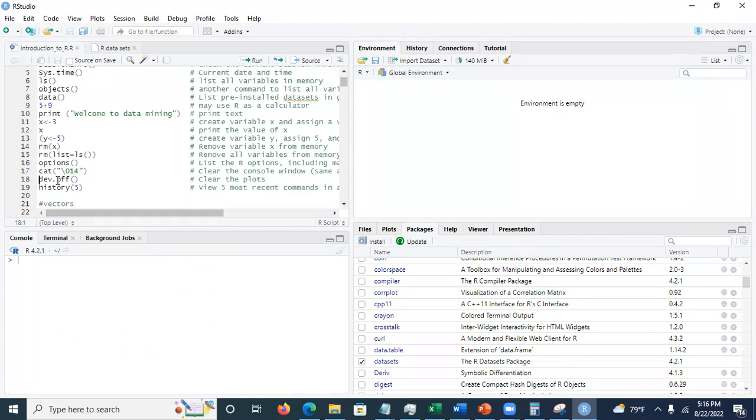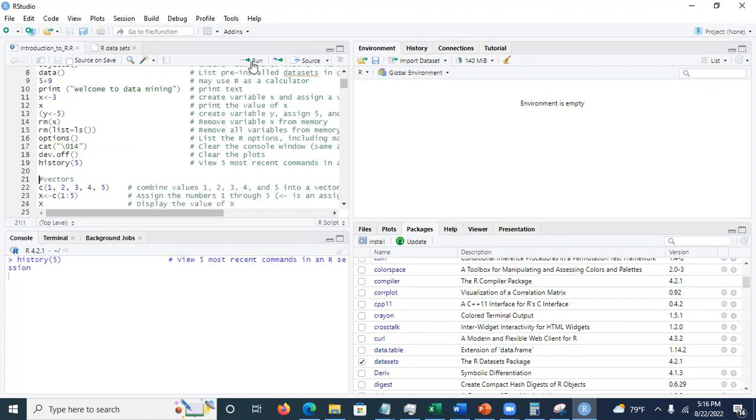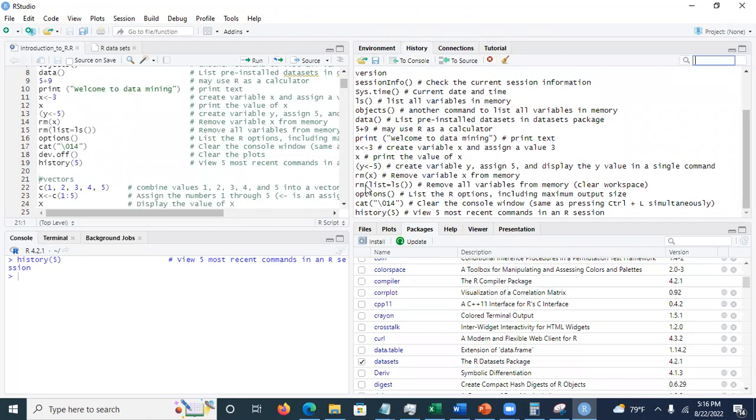You just type that. dev.off is just to clear the plots. I don't have plots at the moment. history(5) is going to show me the last 5 commands from the history, right? I see the last 5 commands here.